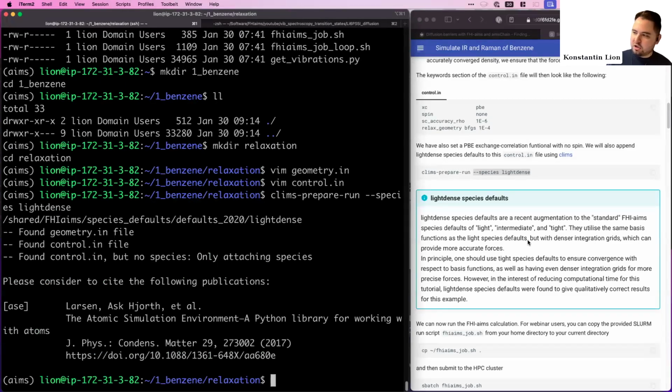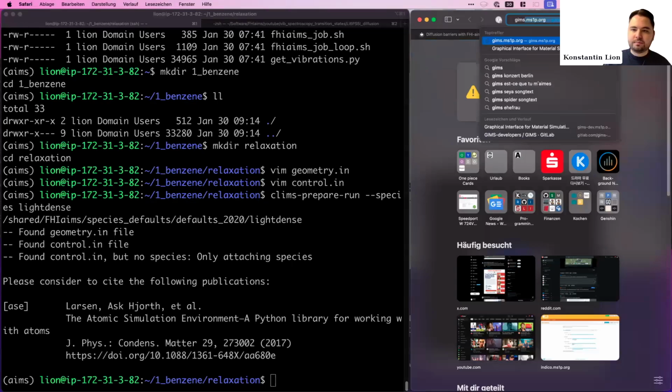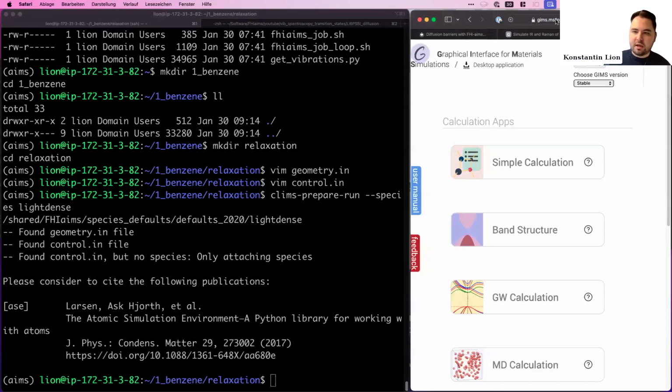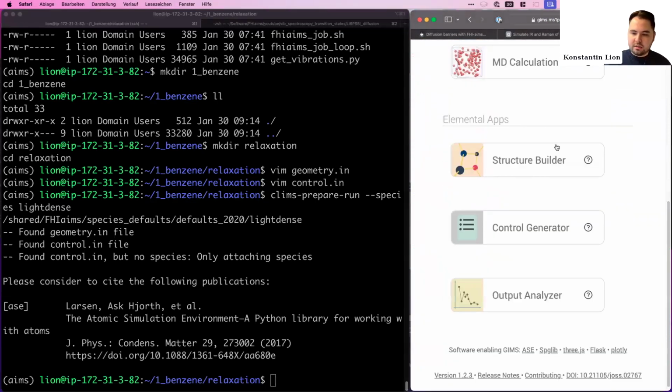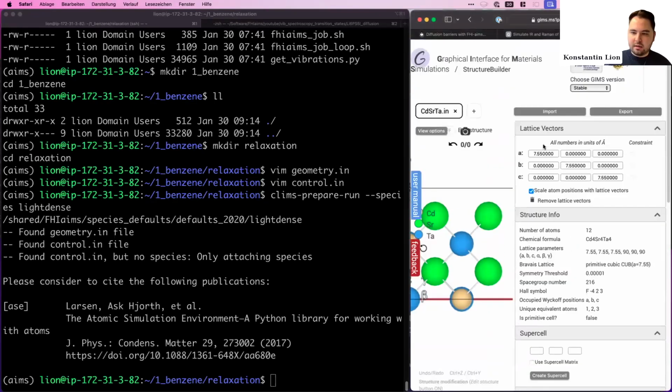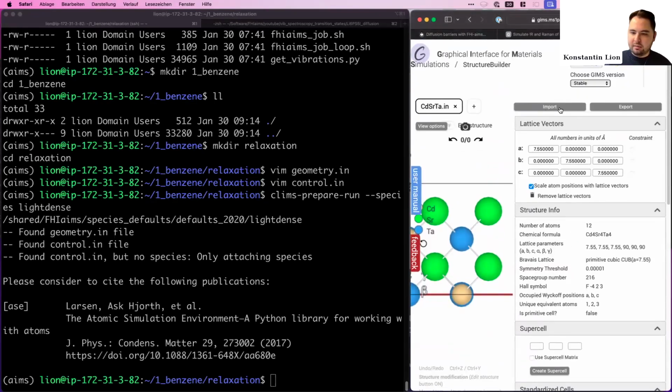Yeah, there's a quick question in the chat. If you want to visualize geometry.in, exactly, you can use JMOL, you can use Vesta, you can also use GIMS. So if you want to use our GUI, you can just go to gims.ms1p.org. And there's also a structure builder. And here you can also import the geometry directly. So that's also a possibility.